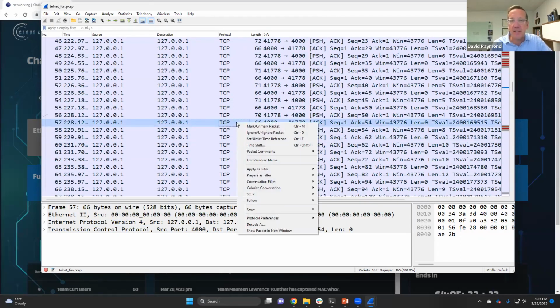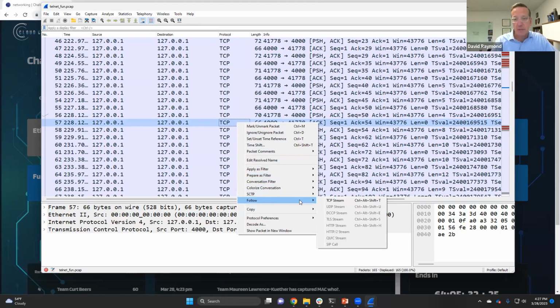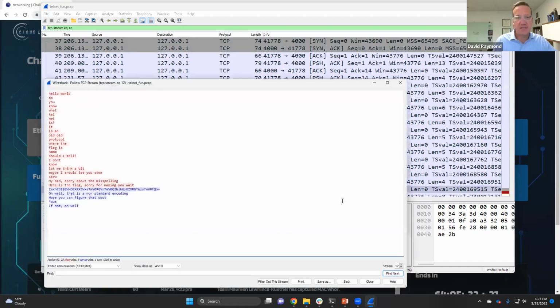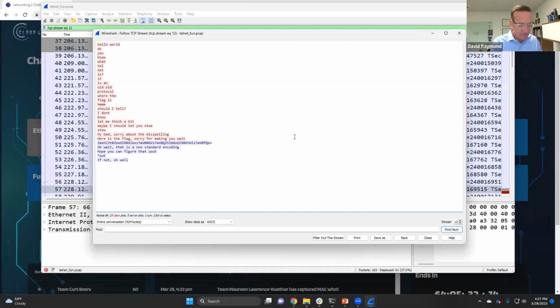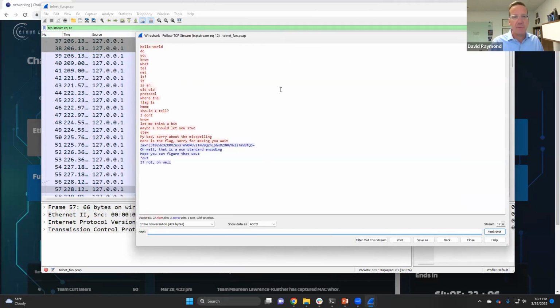And if I right click on it, I can go down to a thing that says follow in my context menu, and I'm going to follow the TCP stream. And what I get from Wireshark is a new window. It seems like I can't blow this up, so I'm not sure how to make it easier to see.